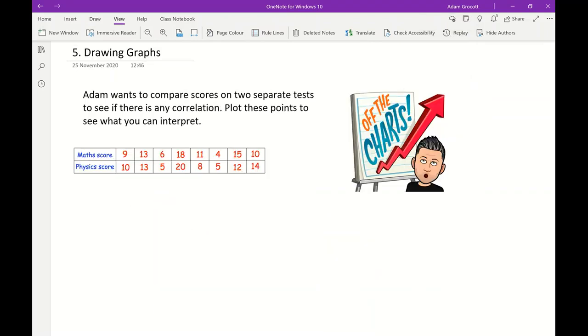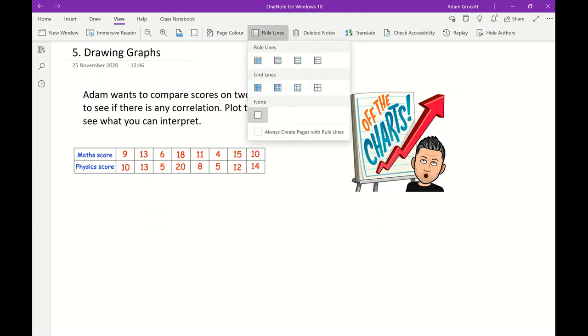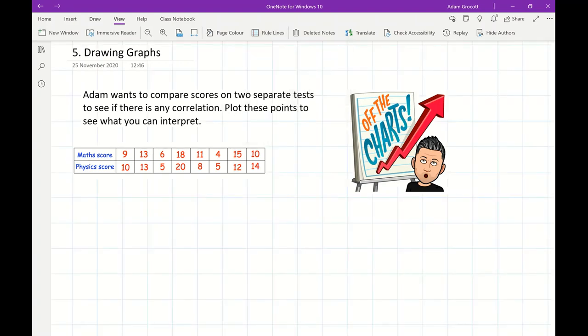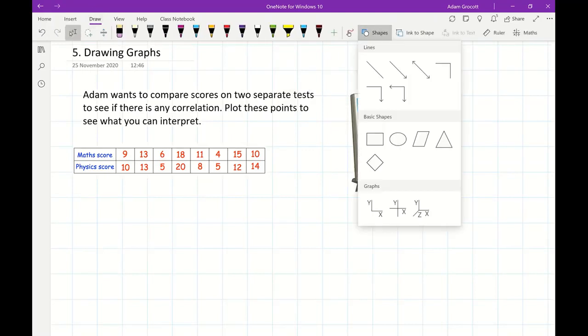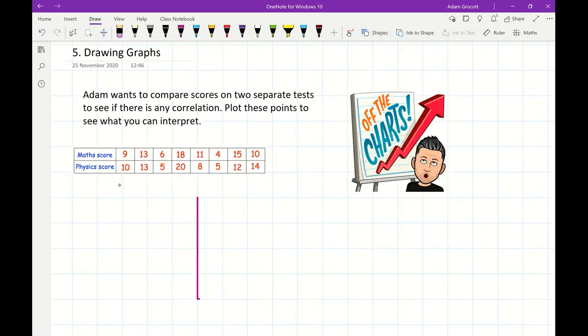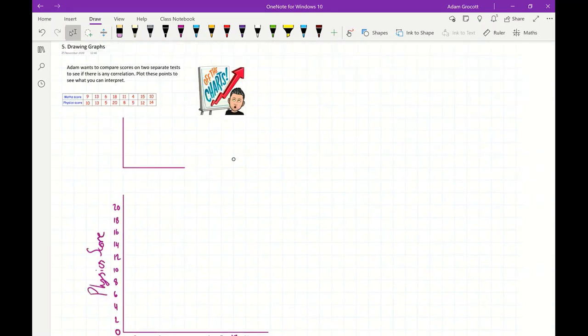Number 5, drawing graphs. I do this straight into OneNote too. I'll go to View and go to Rule Lines and insert a large grid on my page. And then when I go to Draw, I'll pick my shapes, which has already got some graph shapes for me. I can draw these then straight onto my page. I'm not using a visualizer on my desk and some squared paper. I'm going to do this in OneNote so my students have a copy. And oh look, here's one I made earlier.